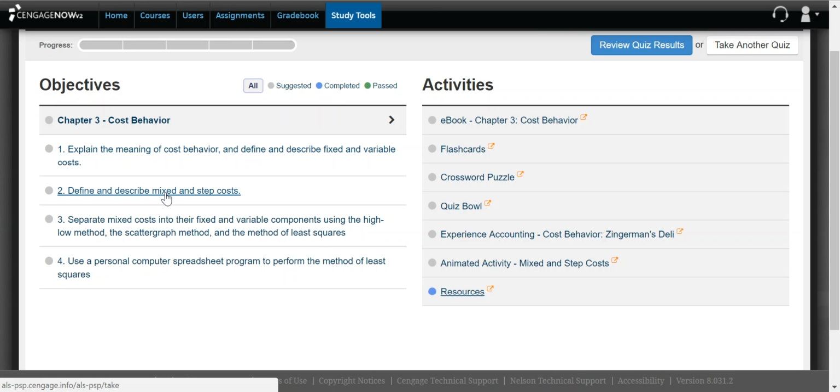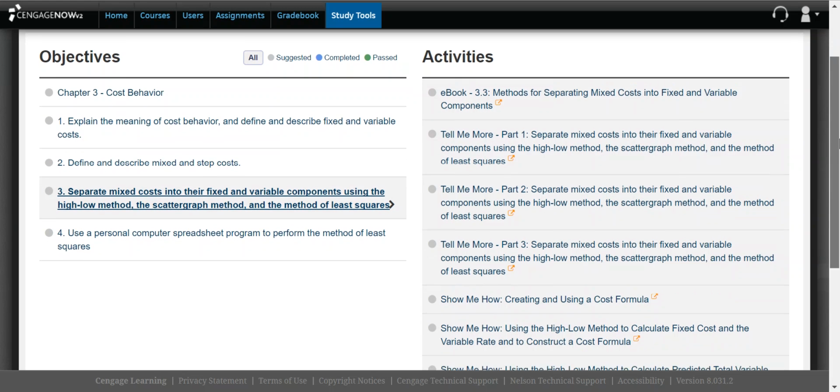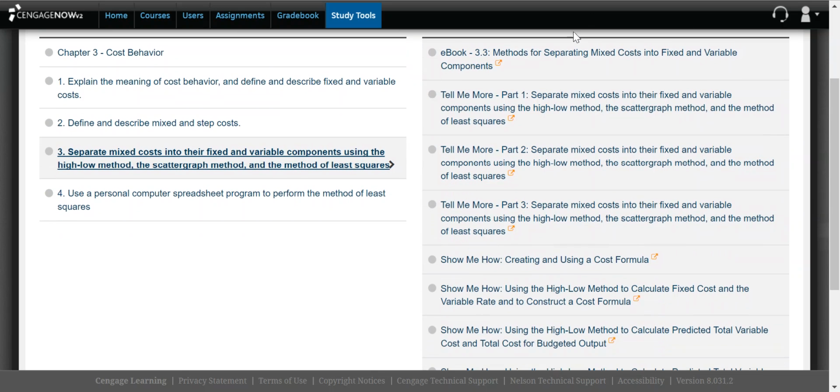If there is a certain learning objective where you're having some difficulty, if you click on that learning objective, you're going to find learning objective specific resources. Again, it will bring you to that exact learning objective in the ebook. These Tell Me More videos are the ones that are included in your lecture assignments. So if you want to rewatch them, you don't have to go back into the assignment. You can find them all here.